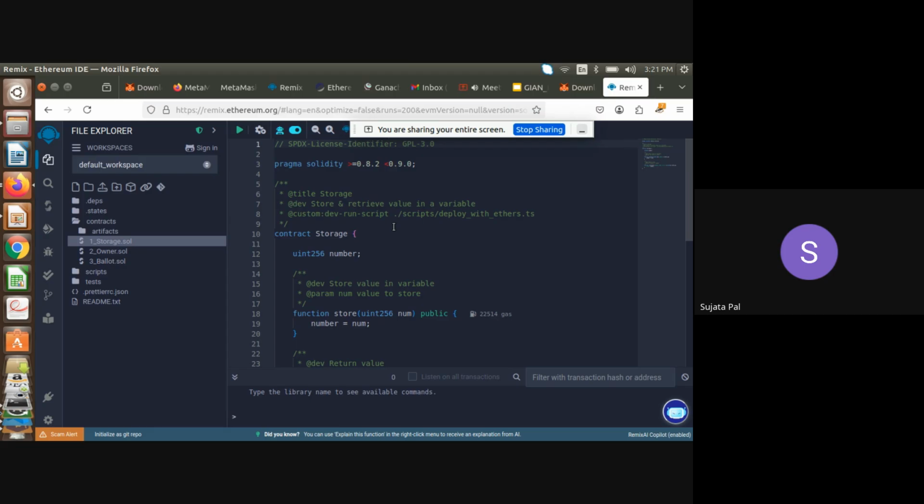After that we are writing some functions. Everyone of you is aware of functions; functions do some proper work. So we have created one store function that stores one unsigned integer. Uint is an unsigned integer of 256 bits. Here it is written public; it can be public or it can be private also. In a number variable, we are storing the number value. Whatever number value we enter, we will store it here.